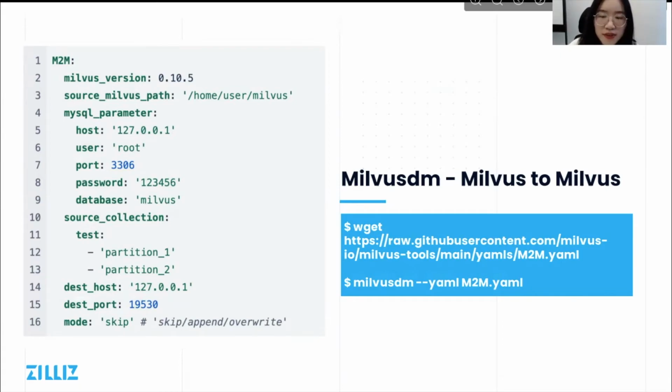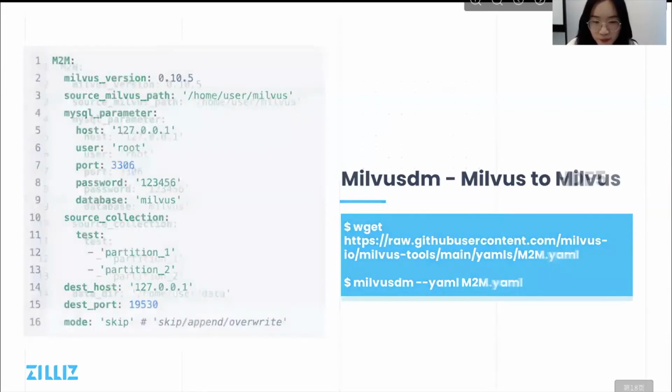Once you have set the parameters, you can run the command milvusdm --yaml M2M.yaml. Currently, M2M only supports data migration from Milvus 0.10 and Milvus 1.0. In the future, we plan to be able to migrate data across mirrors.